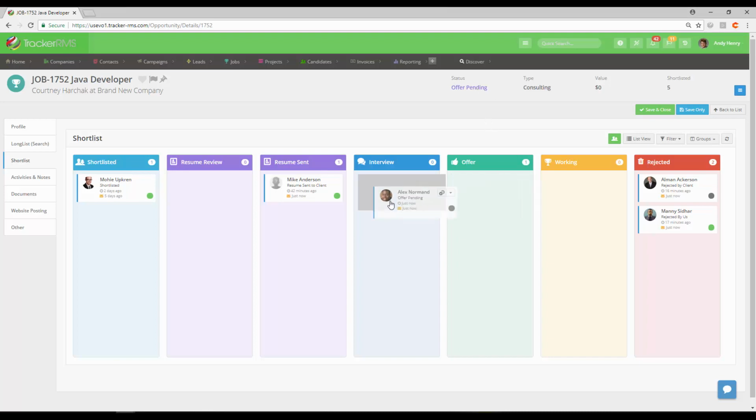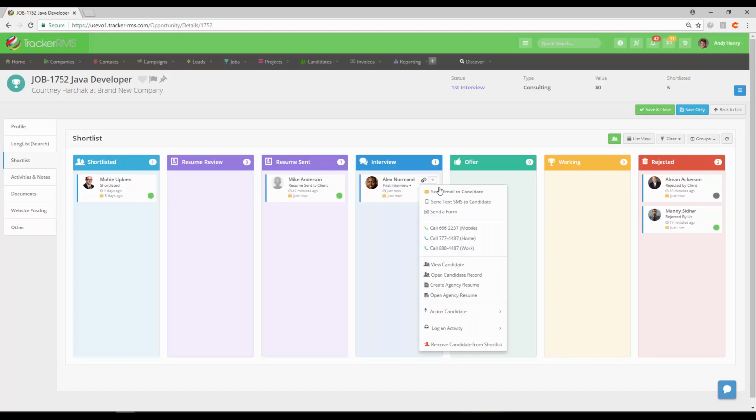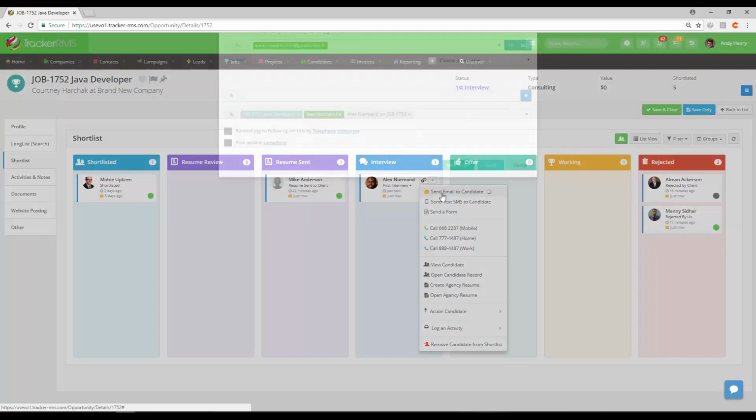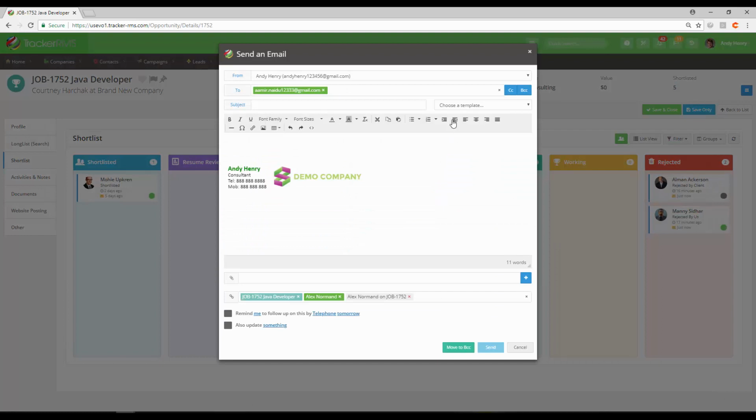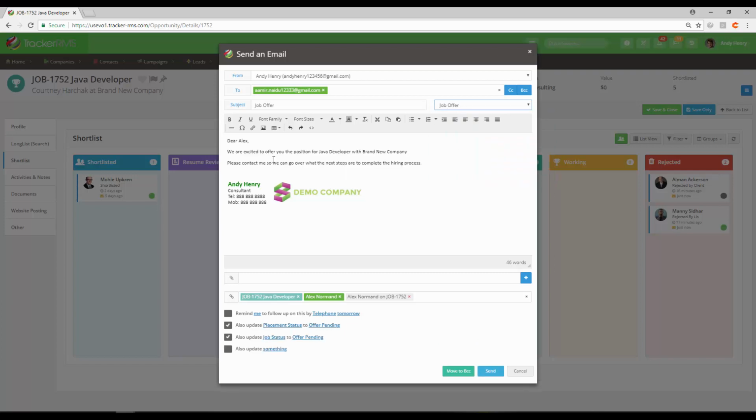Now, if you would like to send an email out for the offer, you definitely can. You'll use the same instructions we did earlier by clicking on that down arrow, clicking on Send Email to Candidate, going to choose a template and finding your job offer template. It may have a slightly different name. You can edit anything that you need in the email itself.